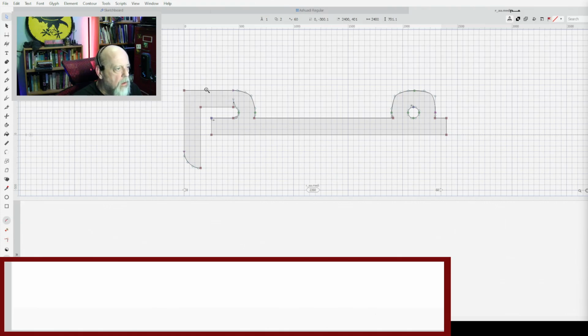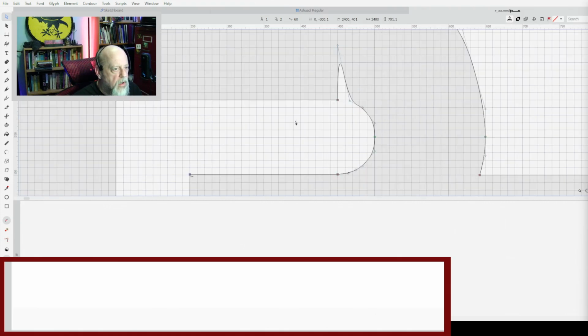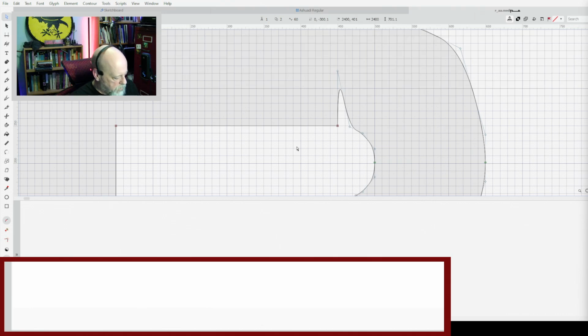Something has malformed in here. So we're going to fix that by basically dragging that down to there. That should fix that. There.